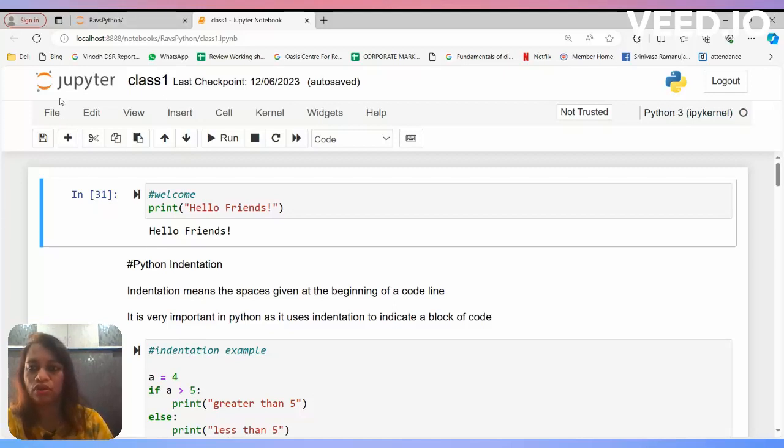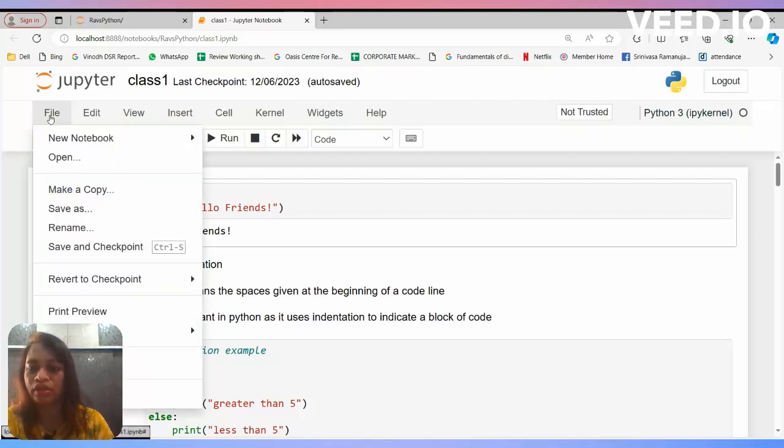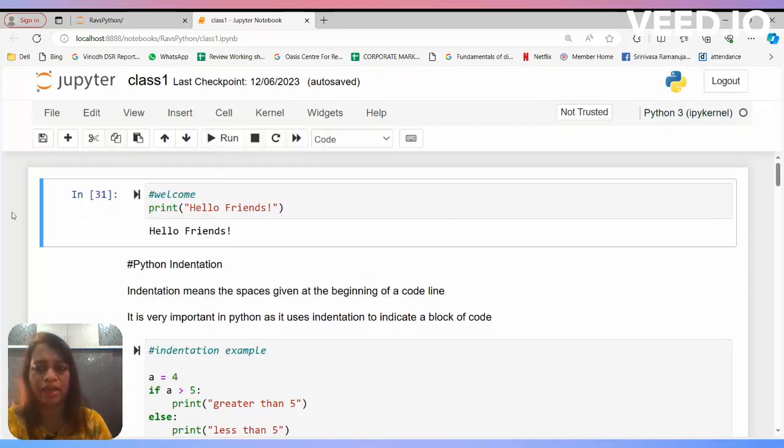If you can see, it has a file menu where you can rename, save, and checkpoint. It just looks like the same IDE you have seen in different programming languages. The difference is the way the output is printed and the way we write the code. So, coming to the Hello World program, but I don't go with Hello World. I'm going with Hello Friends. This is how we write.